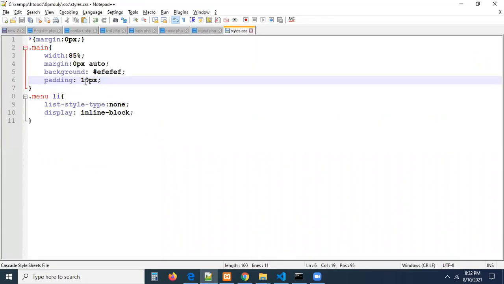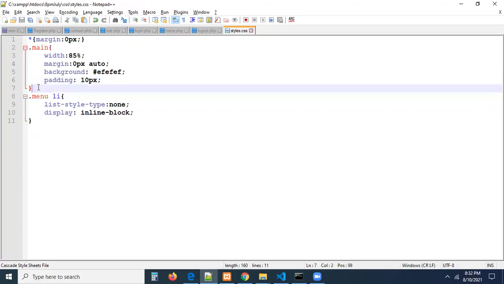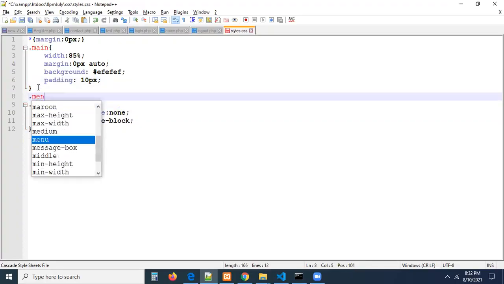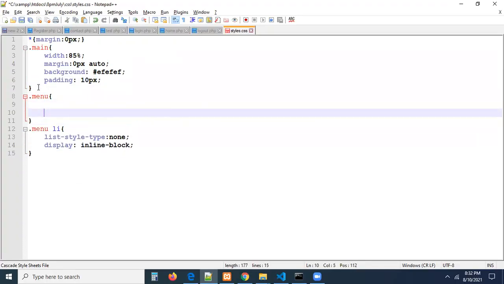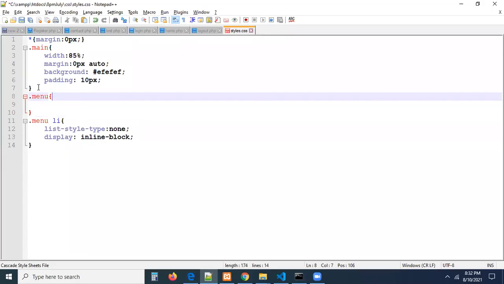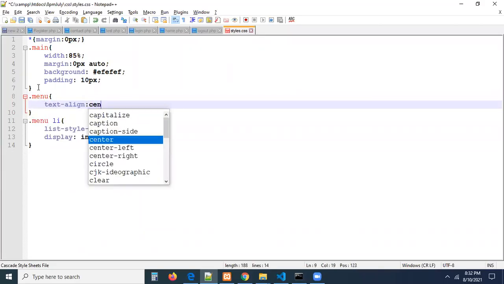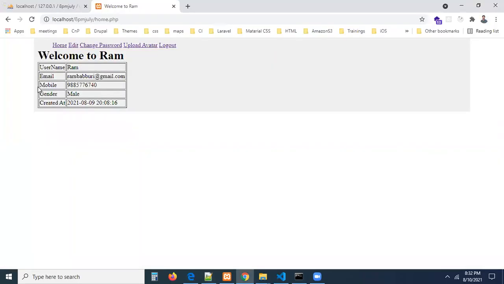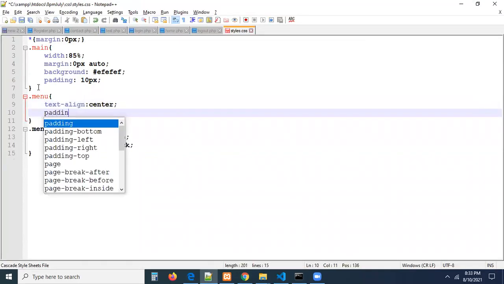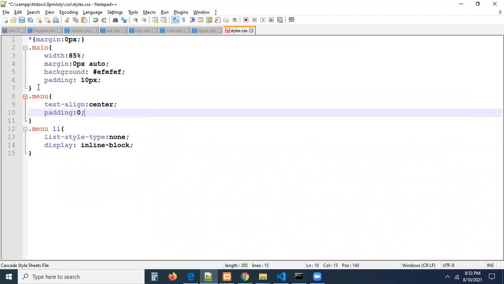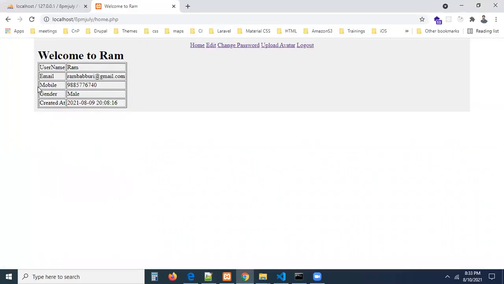Okay, now this menu, let us write this menu. It should be center. Let me write this property. I want to make the menu exactly center. Text-align center. If you write this, the menu is exactly center. It has a little bit of padding 0. You have to make it exactly. You can see this is exactly center.